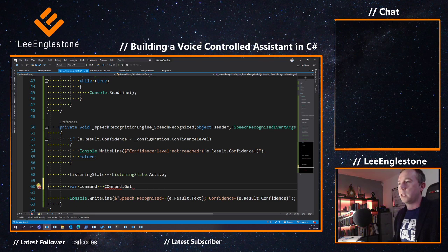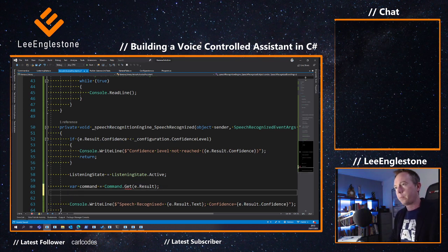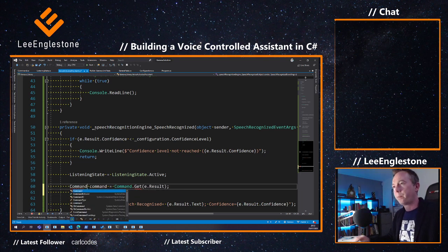What I'm thinking is having a static method on the command class. Do I want it static? Let's go with static for a second. Based on the recognized phrase, and then execute the action.